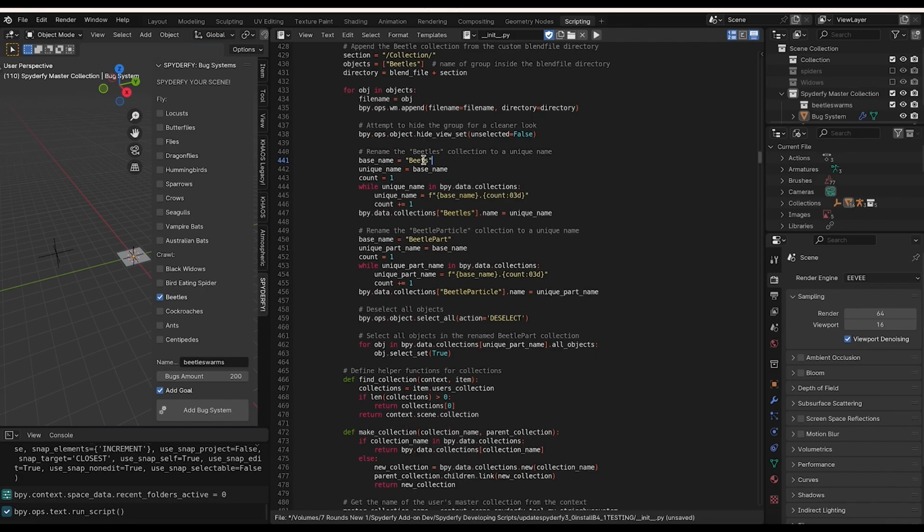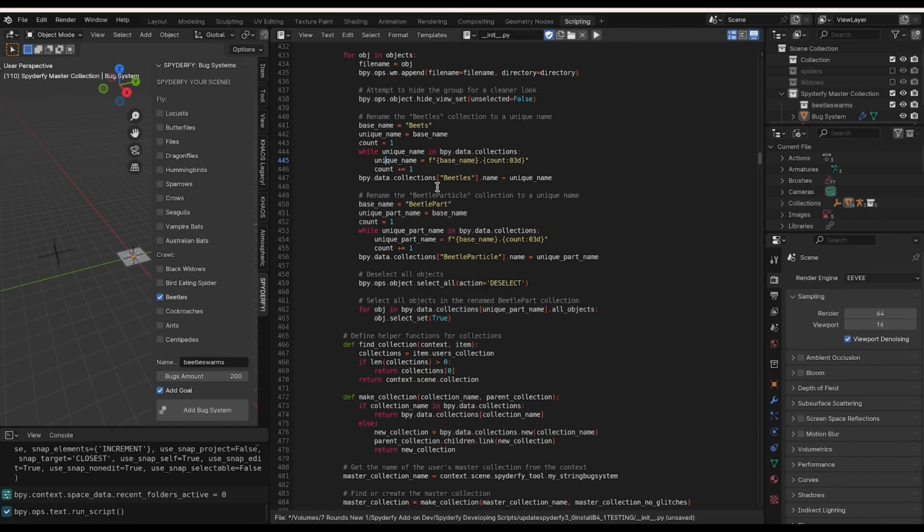Then here we're going to rename the beetles collection. I've coded it here so that it uses a unique name. So we have a little while loop here to make sure that each time this code is run, it'll check to see if there's a similar name already in the Blender scene. And if there is, it's going to create a new name. And then we're storing that name within the code so that we can refer to it later in some of the other functions we have within the add-on. So we have that going on here.